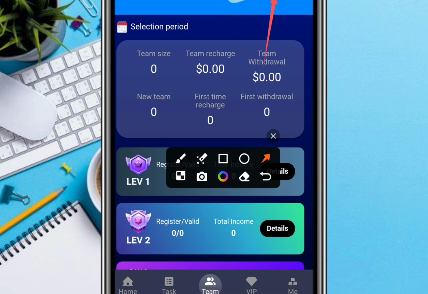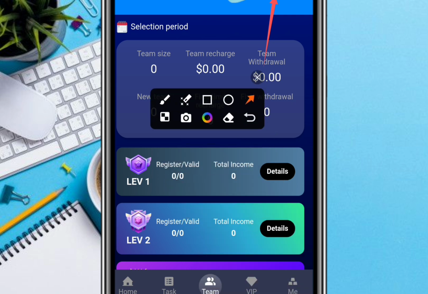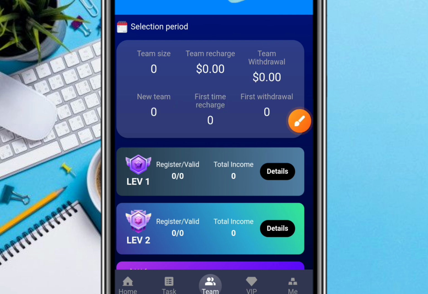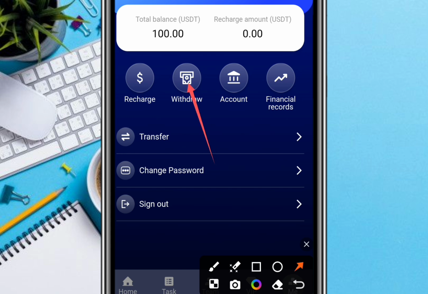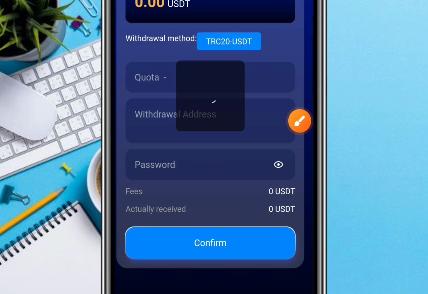The next thing is how you can withdraw your earnings, which is the most important thing. So go ahead and click over here that says me. Once you click on me, it will bring you over to this interface. So go ahead and click over here that says withdraw. Once you click on withdraw, this is the next step you are going to take.